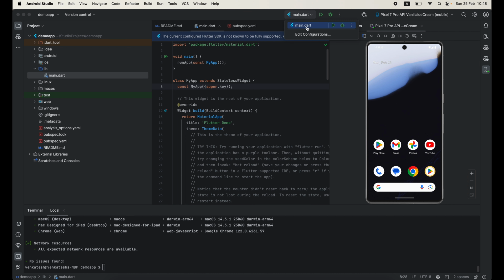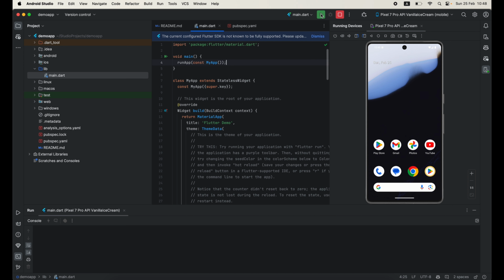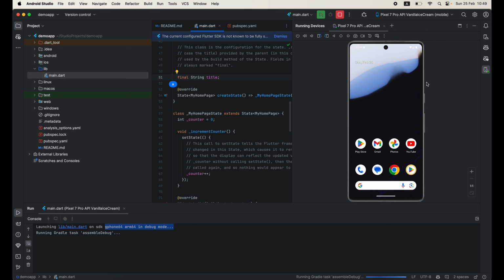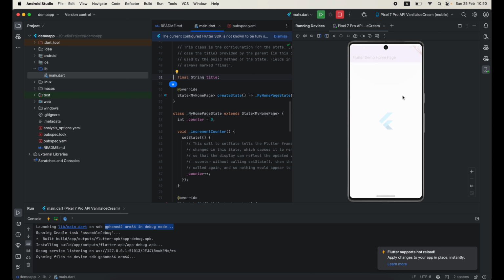I have selected main dot dart. I'll run this. If you can see the runner here, this is the run console. It is saying launching lib main dot dart on SDK phone, this phone. I'm running for the first time, so it will take some time. Yeah, it's successfully launched now.